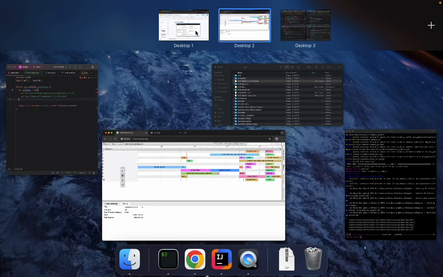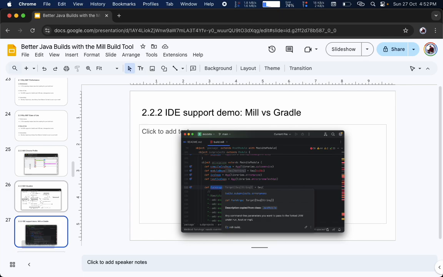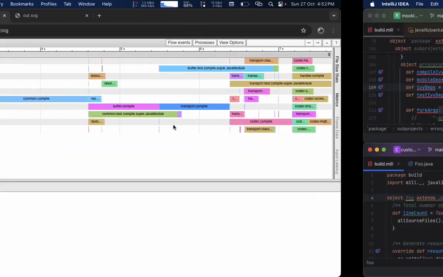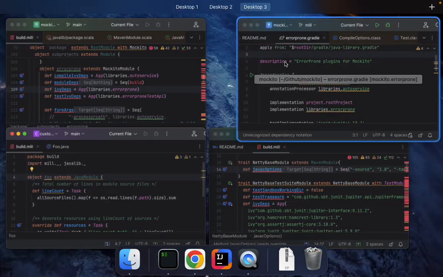So that's Mill visualize. The next thing I want to look at is IDE support. Mill's not a terribly popular project. It's a smaller project, much nicher than Maven or Gradle, but it already has pretty good IDE support in IntelliJ and VS Code, and we can take a look now. So I'm just going to do side by side.